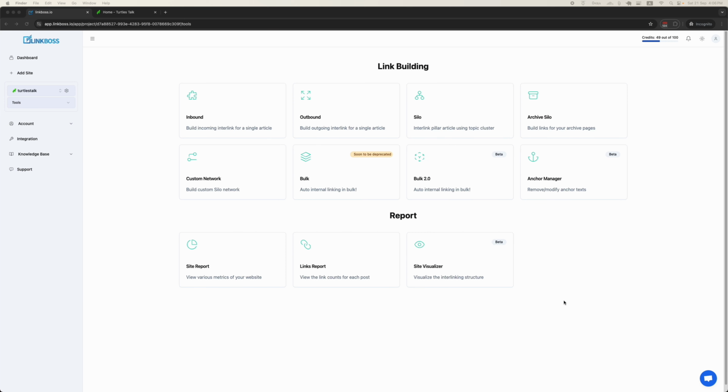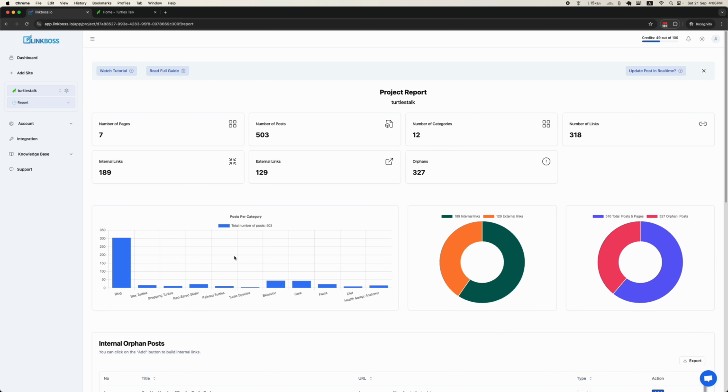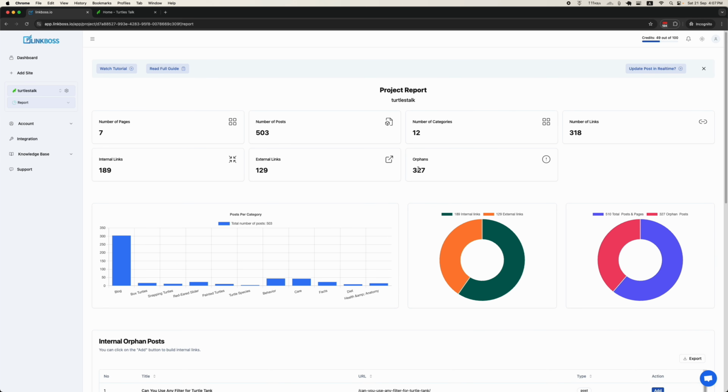After adding the site, you should first check the site report. Check the number of posts and make sure all of them are synchronized. Then we suggest to start with orphan pages. If there are too many pages, you can use the bulk interlinking tool. However, you can also use the silo or inbound tool. We will use the bulk tool 2.0.